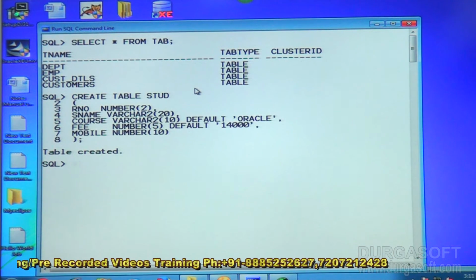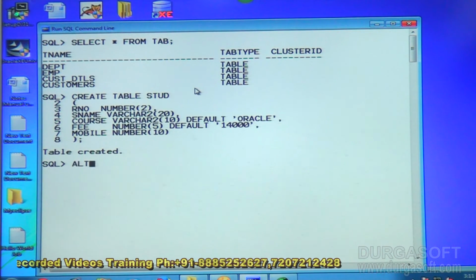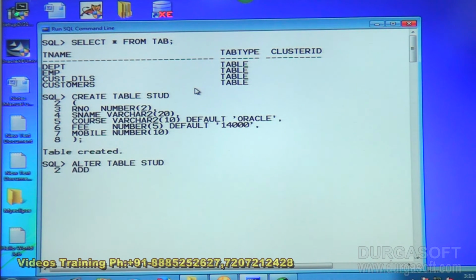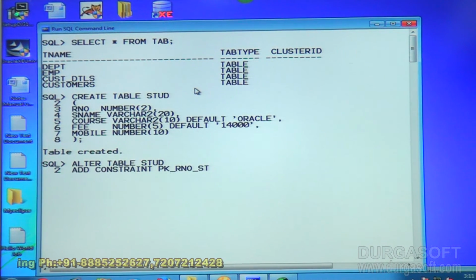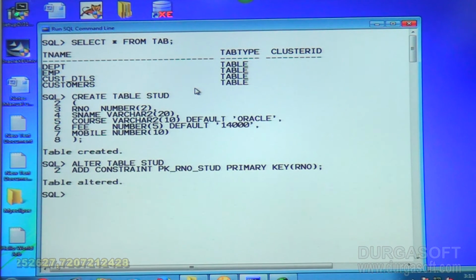Remember. Now let me add a primary key constraint on roll number. Alter table stud, add constraint. What is the constraint you are adding? Primary key. On which column? Roll number. Under which table? Student. What is the predefined constraint name? Primary key. On which column? Roll number. Table altered.